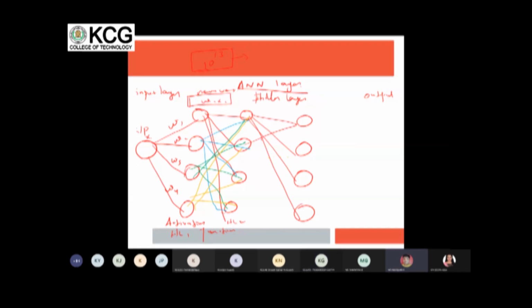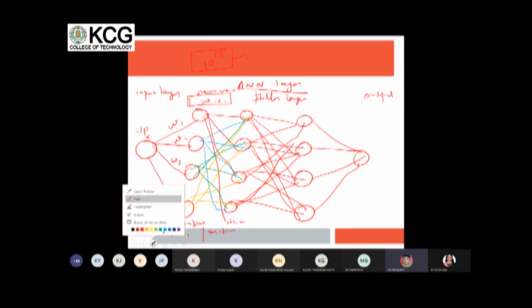Okay. So like this, the hidden layers are going to be connected, and finally we'll be coming up with one. This is your output layer. In this neuron, it is going to be fired, whether your input is mild or severe.